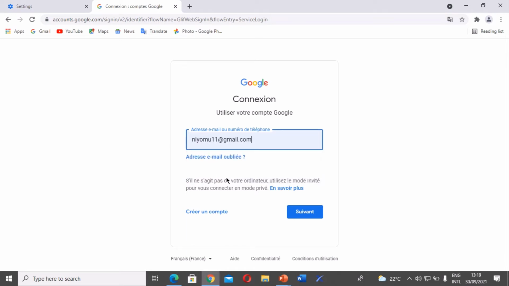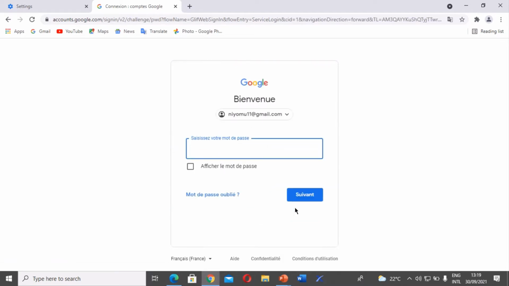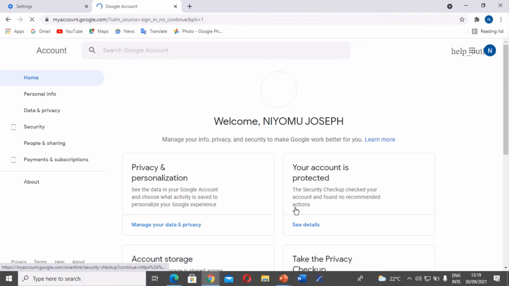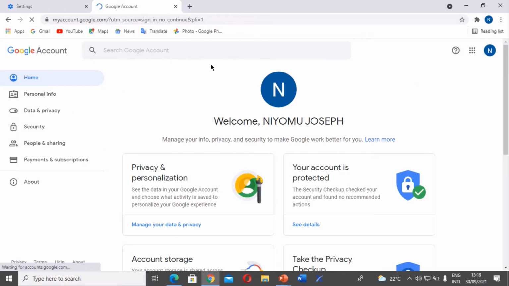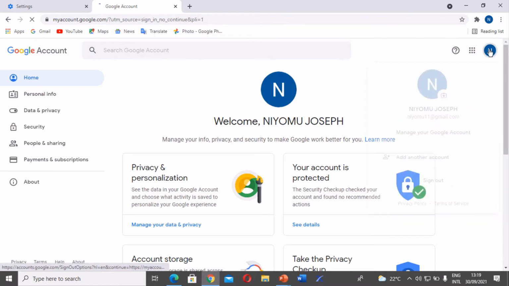I log in and I continue. So I input the password. Now wait for the password to log in. You see now I'm on my email account options. I'm going to also log into the second Gmail account. So now you see I'm going to add a new Gmail account, so I can go to my Gmail account from this first Gmail account.